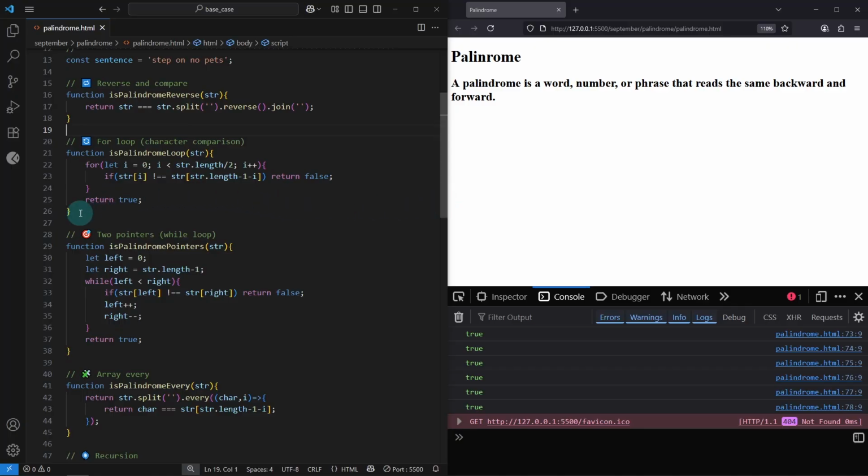Next, we have the for loop. This is a common manual approach, where we iterate through just half of the string, comparing each character to its mirror on the opposite end. It is efficient because it avoids building a new object and stops the moment it finds a mismatch.